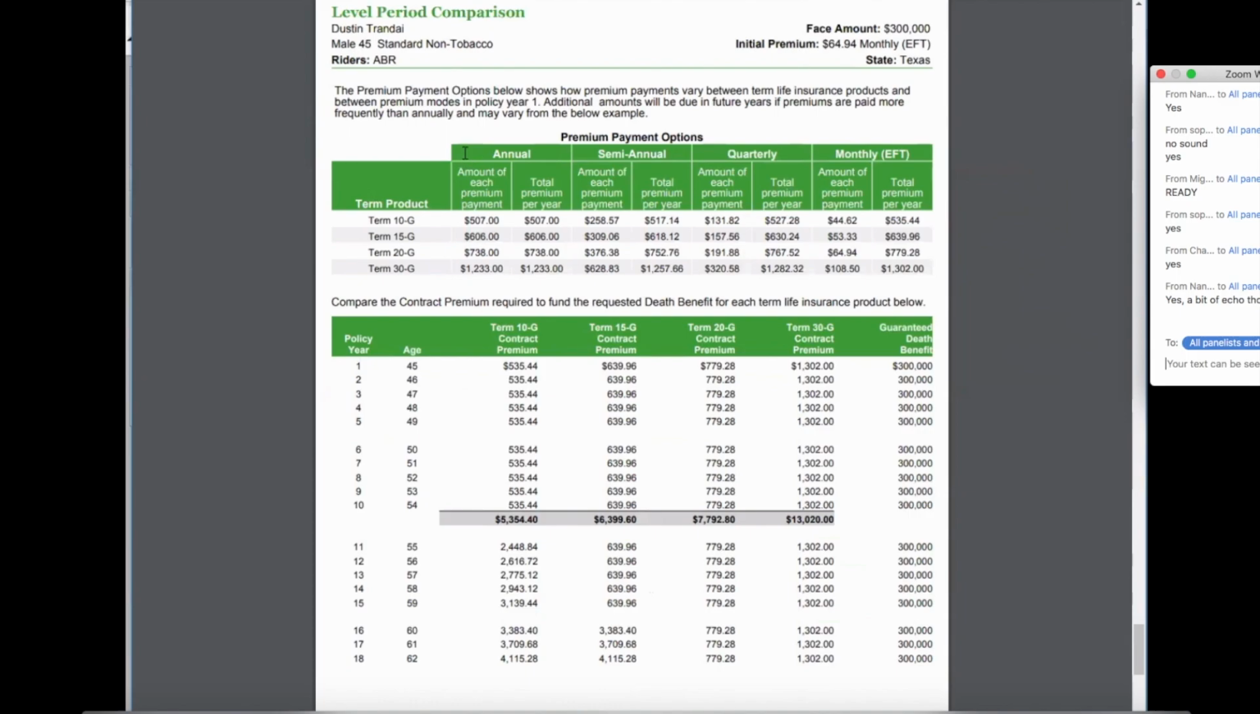So if we take a look at this, for a 10-year term, if I were doing annual, the total amount would be $507. Compared to a 20-year term, if I were to do an annual amount, I would have paid $738. Okay, so the client can see here, it's cheaper to do a 10-year term. It's because we're not insuring them as long.